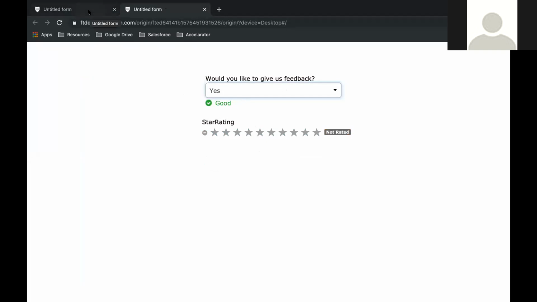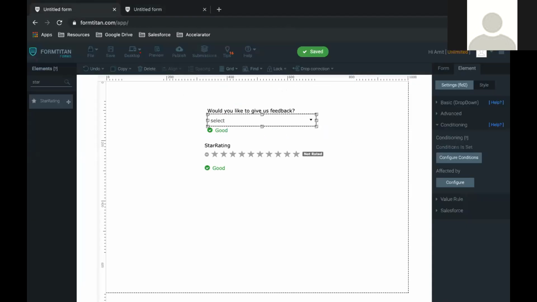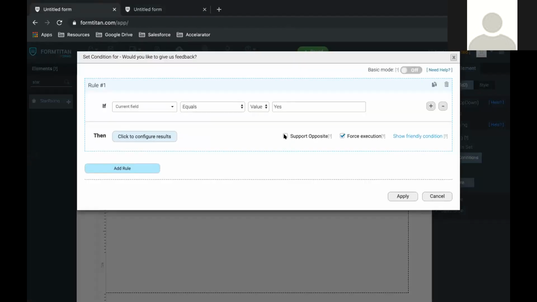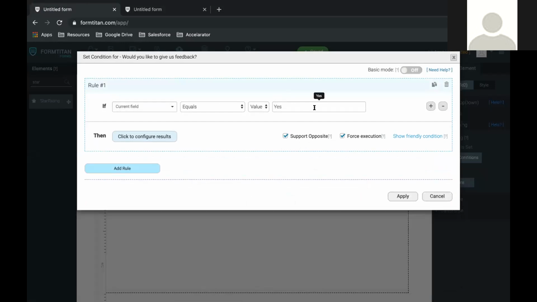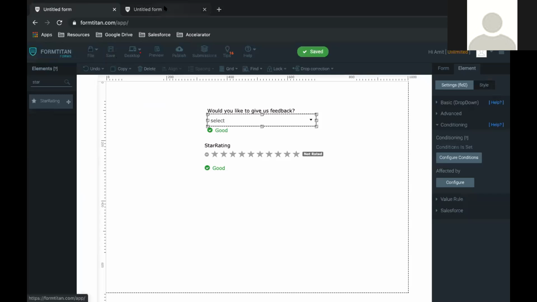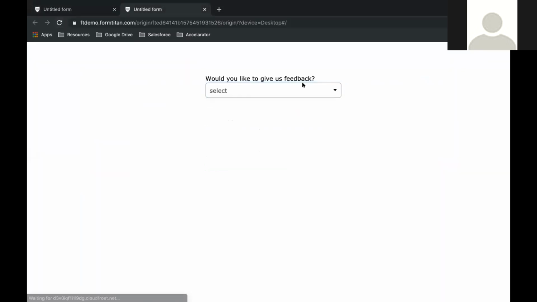Sometimes you might be writing multiple conditions, and in that case, it might be a good idea to uncheck support opposite. So for example, let's say I'm doing add rule, if current field equals no. Now you don't want both of these checked, because they're going to start conflicting with each other. However, if you know you're only writing one criteria, and it equals yes, and you check support opposite, this will work really nicely. As you can see, if I refresh this now, if I check yes, star rating's there. If I check no, it's not there.